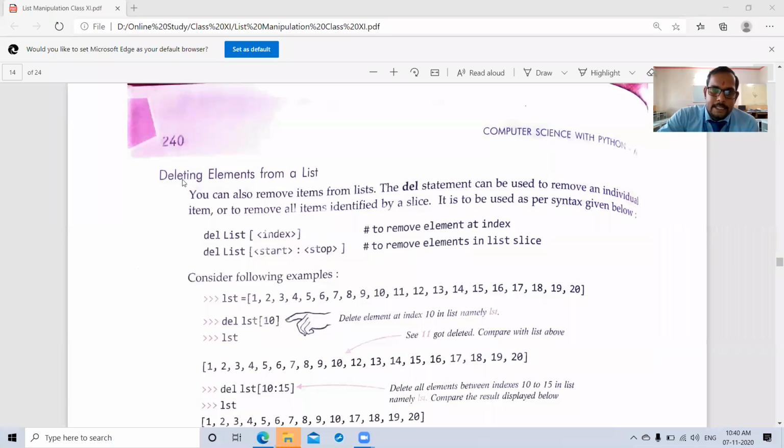Look this, deleting element from a list, del list index. So del is a command to delete element from the list, like a list having elements like 1, 2, 3, 4, 5, 6, 7, 8, like till 20. Then we want to delete 10th place element. 10th place means index position 10.